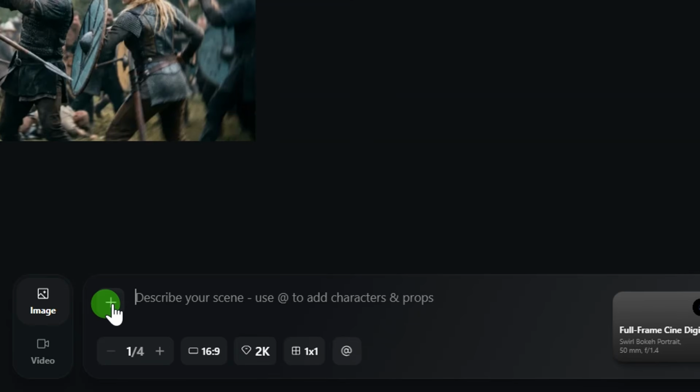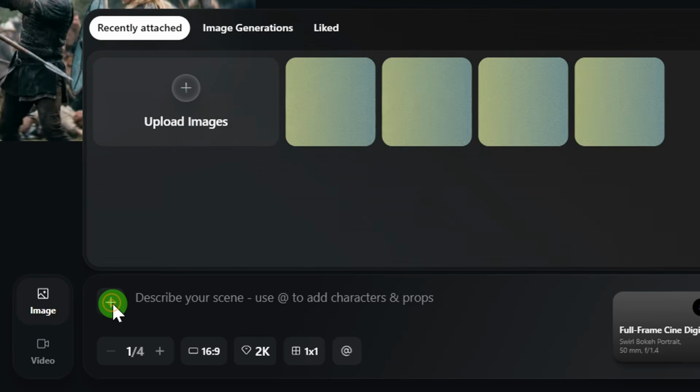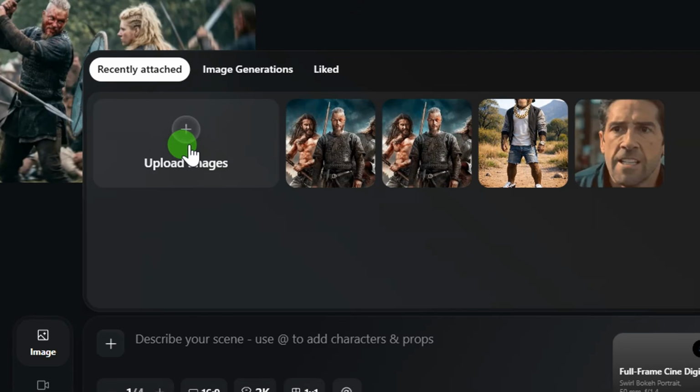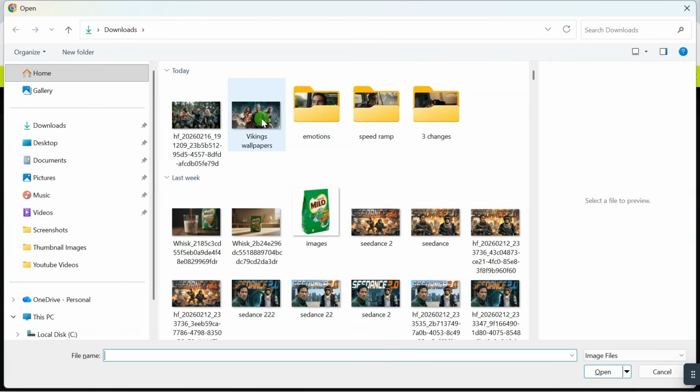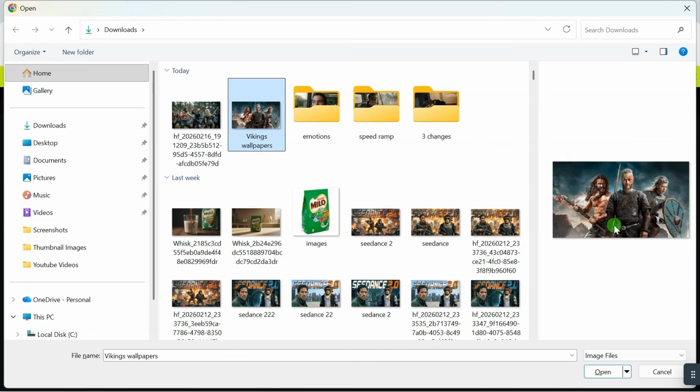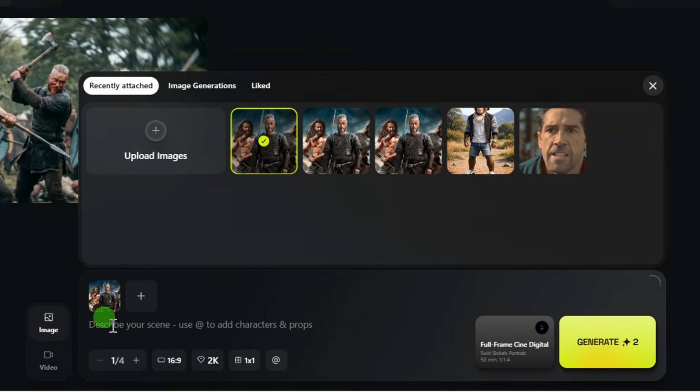Now, if you want to use the image option, which is very good for me, I'll click on this plus sign, and from this option, you see upload images. Once you click on that, it will give you access to upload the reference image you want to use. I'm going to upload this particular image. Right here, you can see that the image has been uploaded.